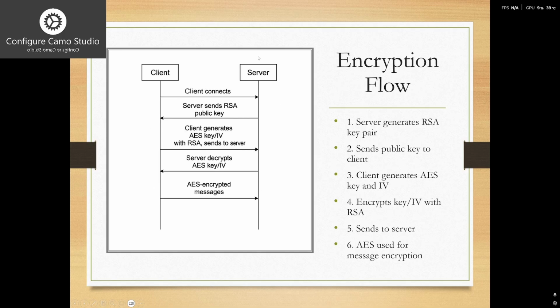So here's our encryption flow. We can see that the server starts, and this is where it creates the 2048-bit RSA key. Then the server sends back the RSA public key, where the client then generates the AES key and IV, encrypts them with the RSA key, and sends it back to the server. And then the server decrypts the AES key and the IV. And now at this stage, all the messages can be sent between the client and server, encrypted with the AES encryption. This is basically a hybrid approach that ensures key exchange is secure and messages are very fast and not slow.